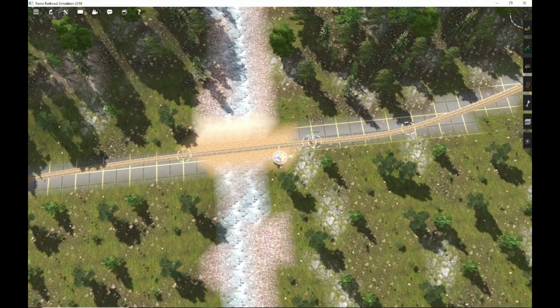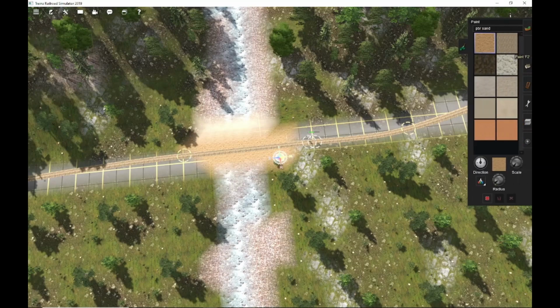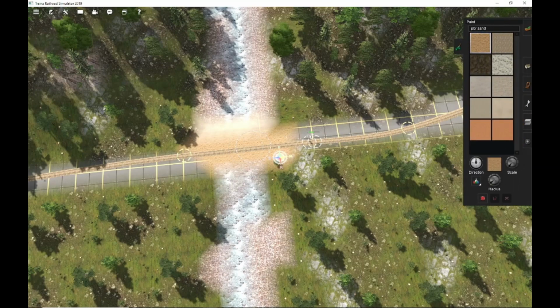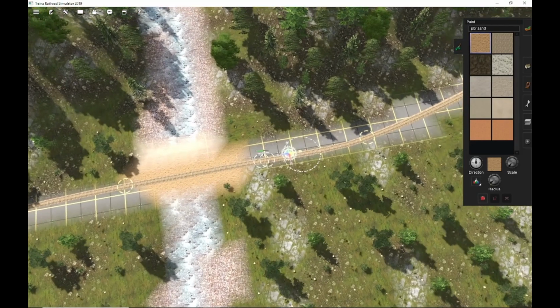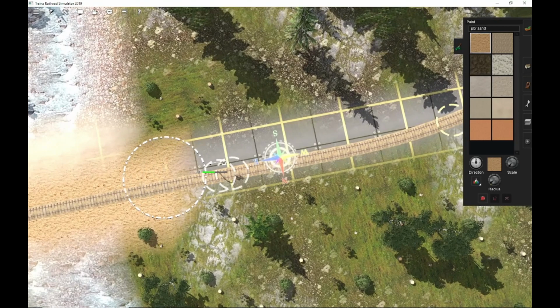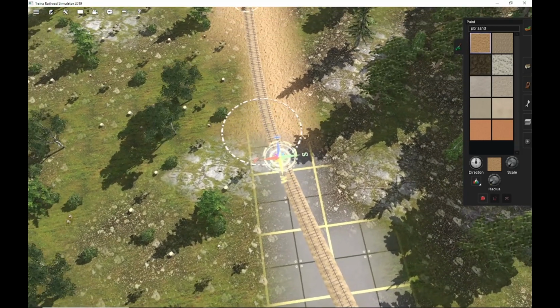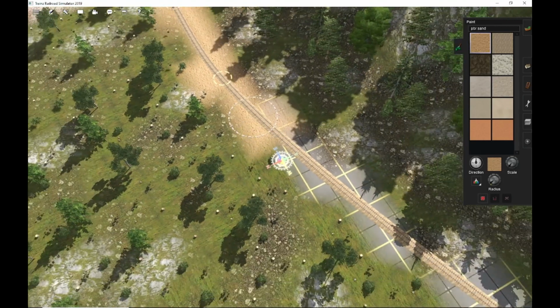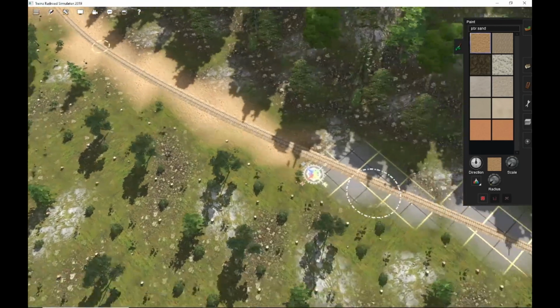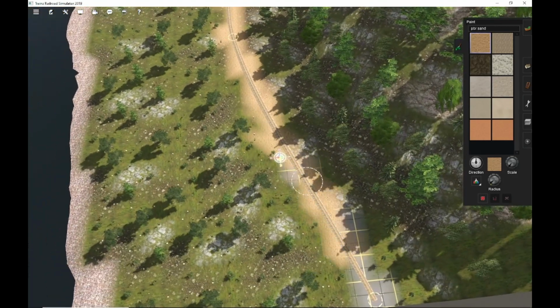The last scenic item we have put in is some ballast. Again, this is pretty simple. I've got some ballast here that's similar to the ground cover in the area, since the dirt and the ballast would have come from local sources. And it's a matter of just selecting the appropriate color and dragging and dropping along your tracks to fill in where the ground covers didn't fill in.